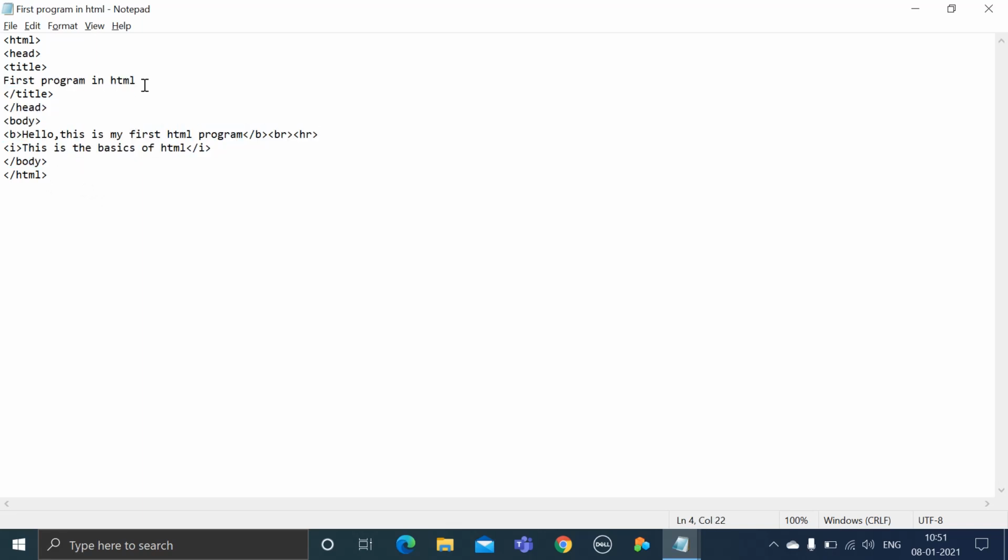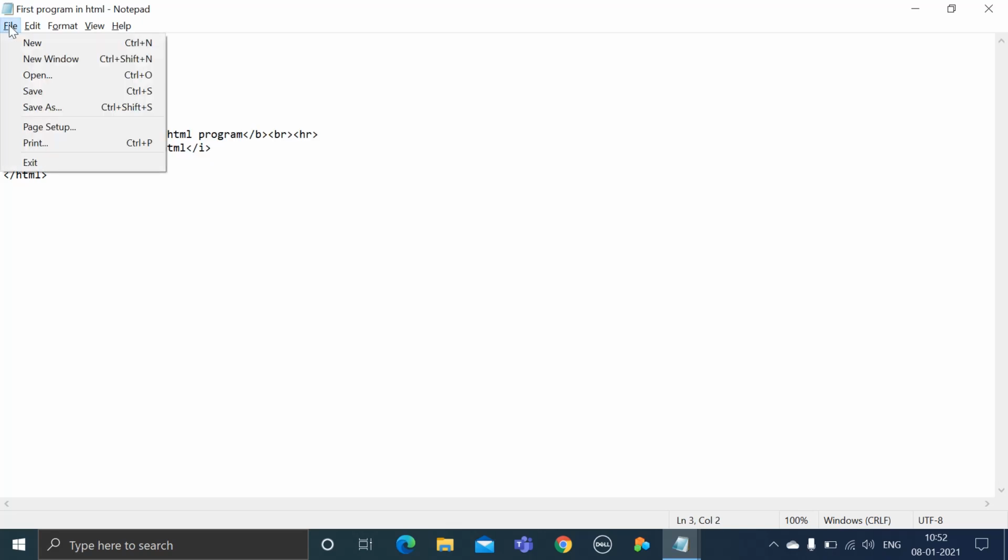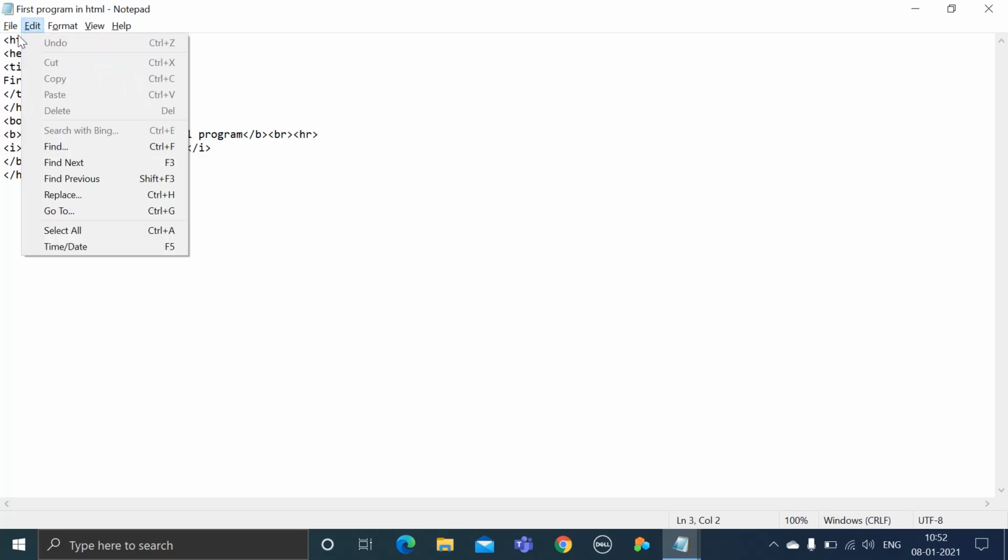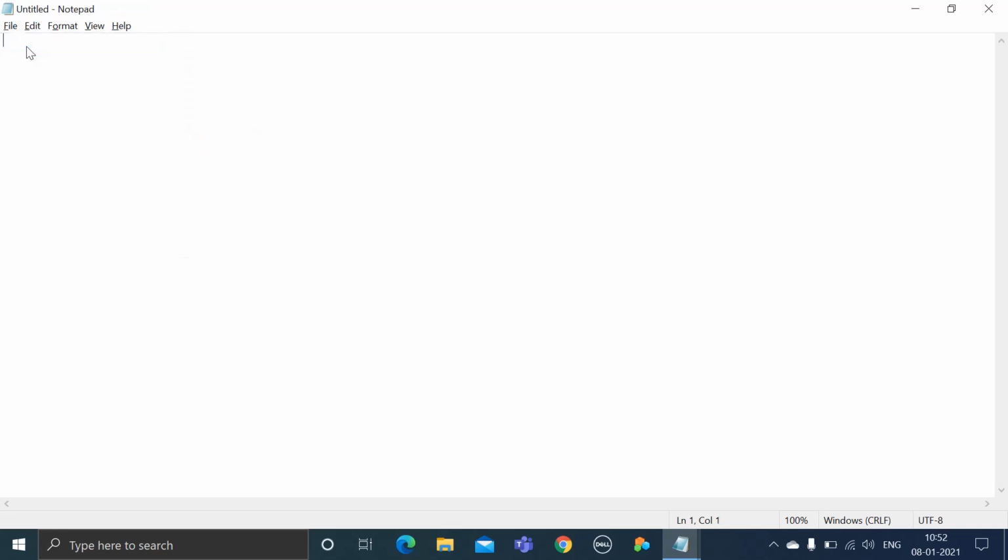Today we'll learn about CSS. The full form of CSS is Cascading Style Sheets, and it is used to style your HTML program. So you can color the text, color the background, put pictures in the background, and change the font size, etc. So it is very useful to make your HTML program more interactive. So first we'll learn about CSS terminology.